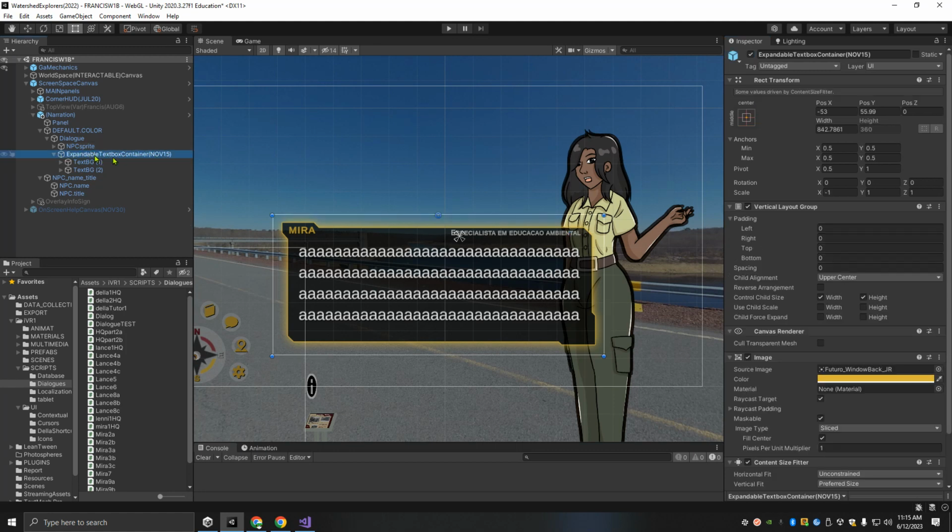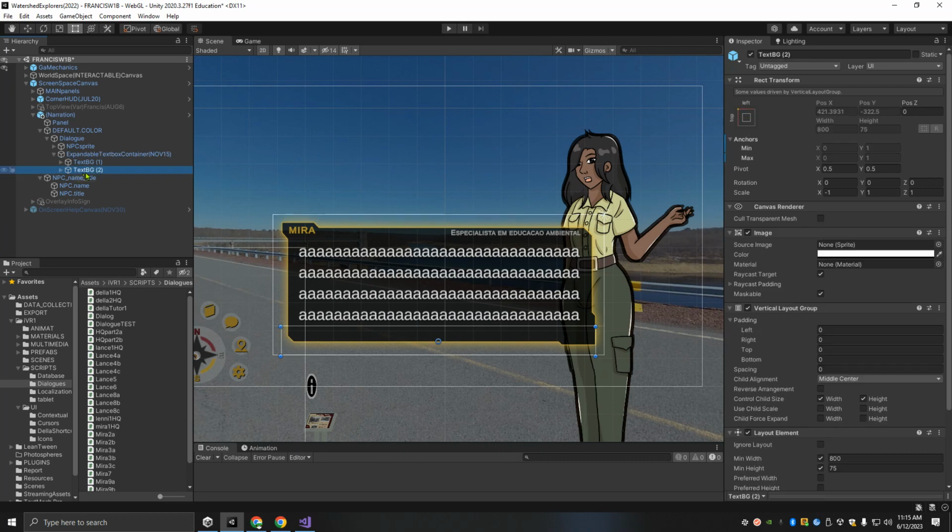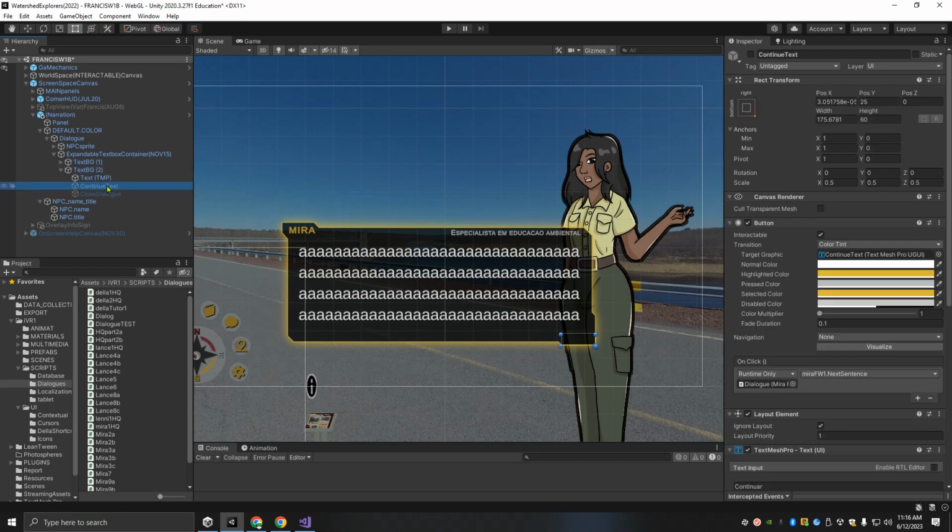Then we have that system, the expandable text box container, because depending on the length of the sentence, it needs to expand. And in order not to clash with the buttons, we put this second text box here below so that we can show the continue or the close text. And they are working as buttons.